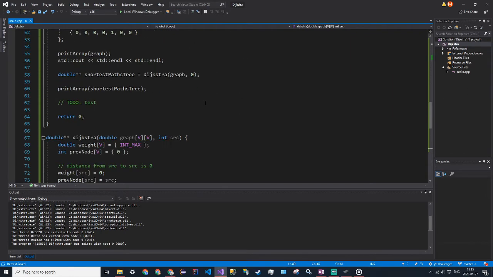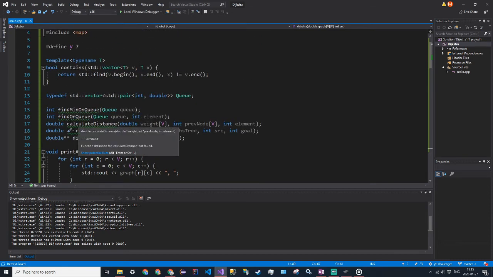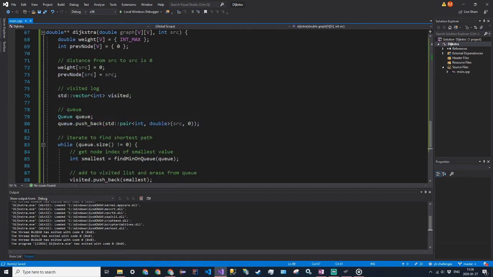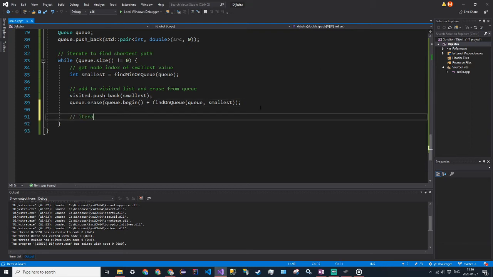here. Alright, so this find on q method will return the index of the element. So the element is the index of the node, and it returns the index of that node on the queue. So we just want to erase that from there. And then we want to iterate over neighbors.